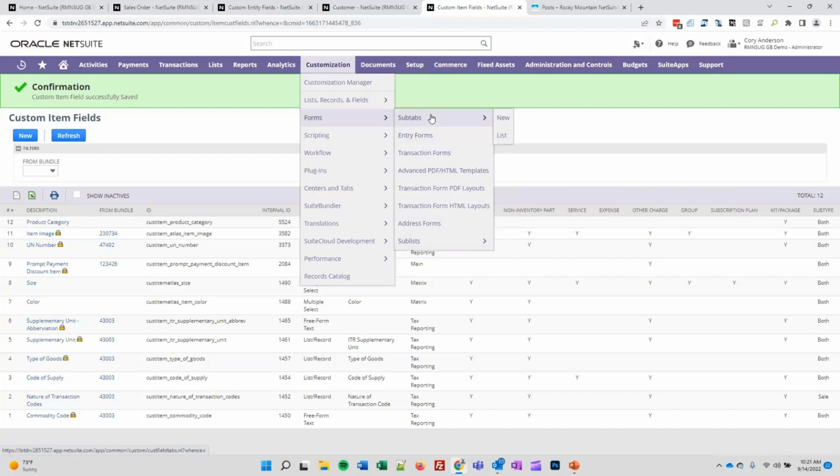So you can create a subtab on a transaction and put new other fields there. And then we can also create sublists. It's a little bit of a bonus demo, but if I have time, I'm going to create a sublist at the end of this presentation. But for now, I'm going to go to my transaction forms.